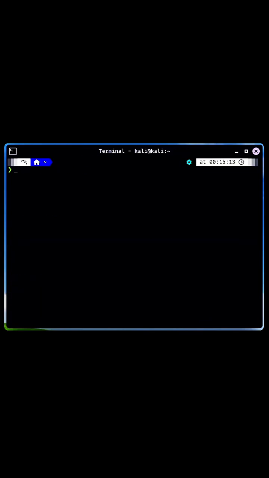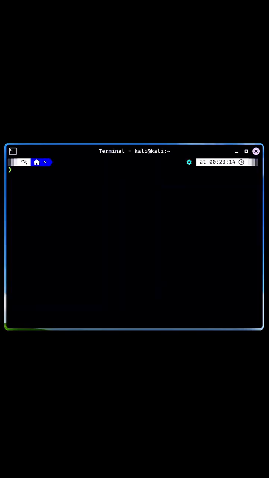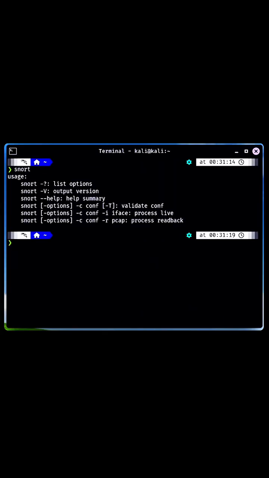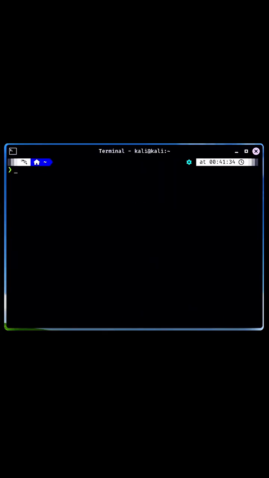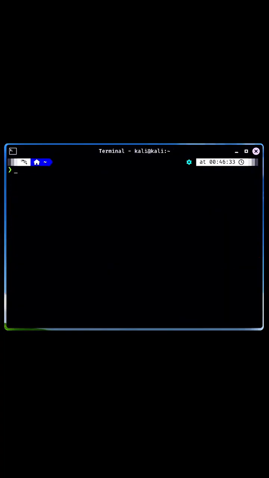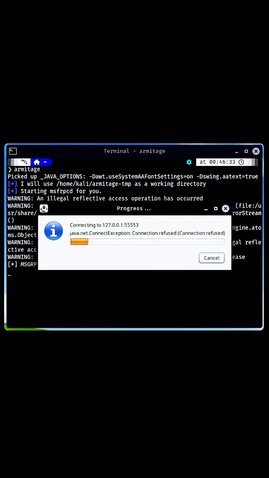Burp Suite, a comprehensive tool for web application security testing, offering a range of functionalities. Ettercap, facilitates man-in-the-middle attacks, allowing for interception of network traffic. Snort, a network intrusion detection system that helps monitor and protect your networks. OpenVAS, an open vulnerability assessment system for scanning and managing security risks. Armitage, a user-friendly graphical interface for Metasploit, simplifying complex tasks.